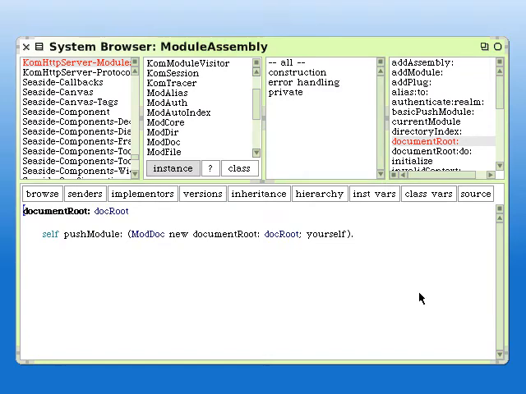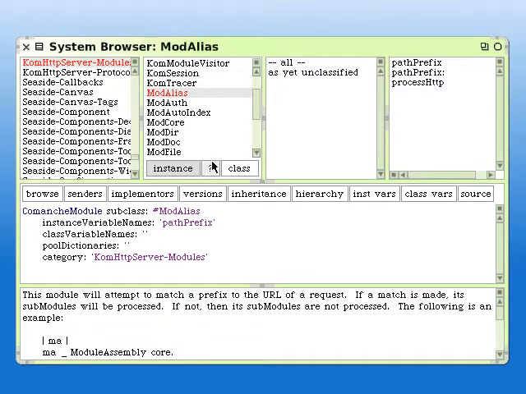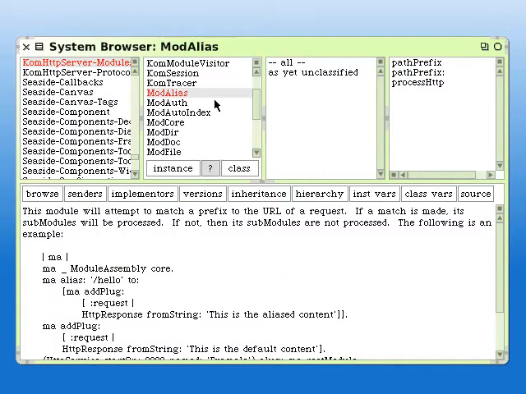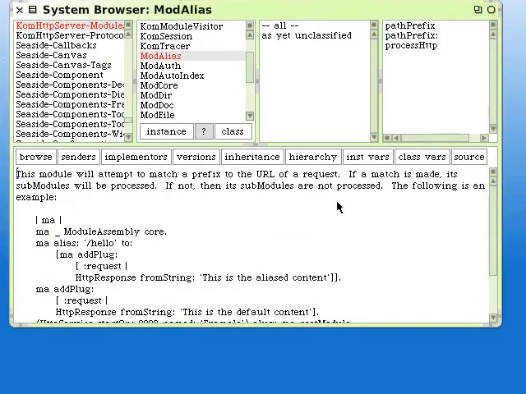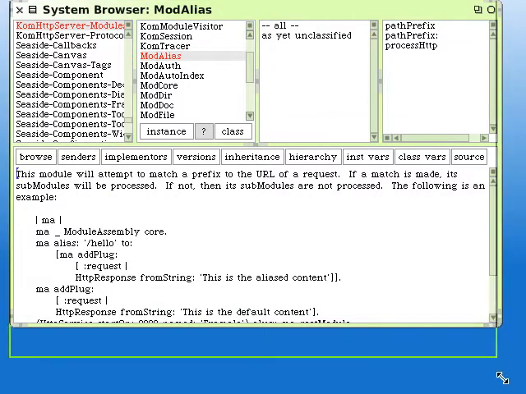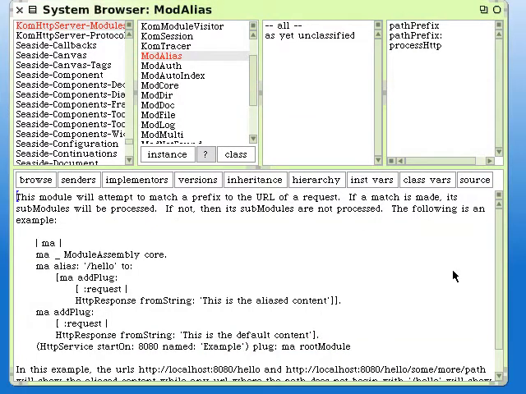Okay, let's take a look at some modules, how they work in Comanche. We'll start with mod alias. And what's great about Comanche is it's one of the few well-commented applications in Squeak. And it comes with these great code examples.